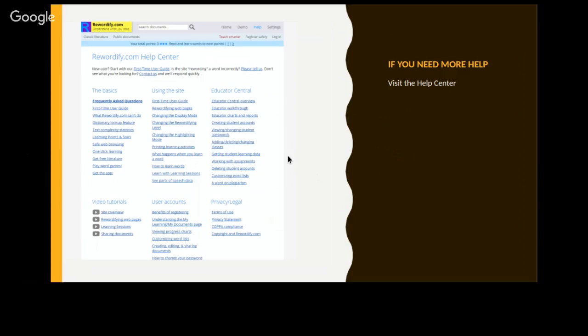Okay, what if you need more help? Well, there's a help center for that. And the Rewordify Help Center has lots of different frequently asked questions. It has a first time user guide. It has how to use the site. Of course, it has the user central. And if you look at the very bottom in the left corner, that is where you will find the video tutorials. Then beside that is user accounts, privacy and legal information that you need to know for any site that you're working on.